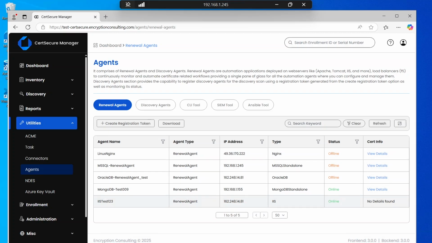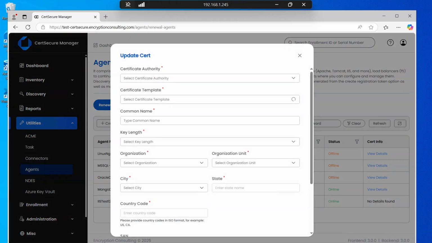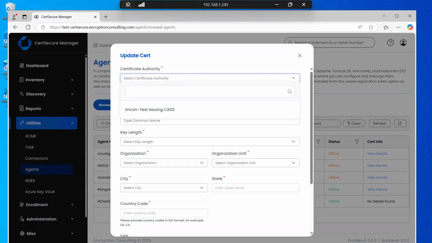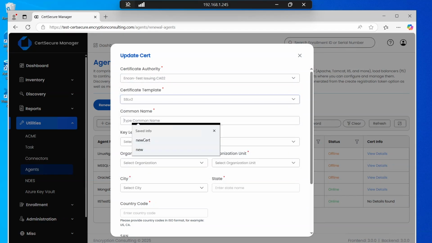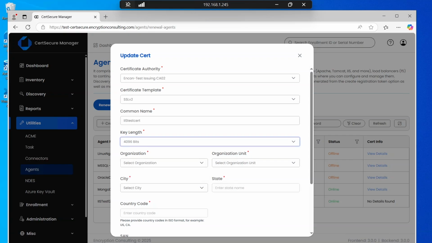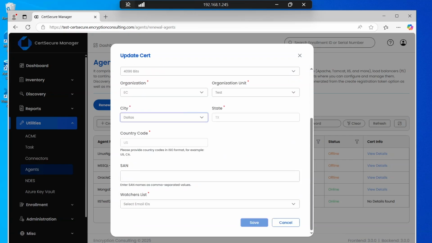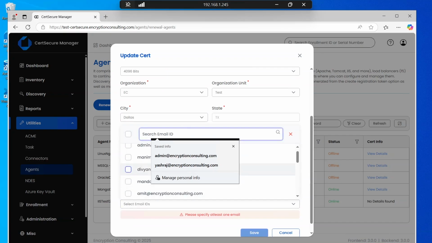Now, the last thing you want to do for this is once you have this all set up, you'll come here and you'll update the certificate information. So we'll set our certificate authority, our certificate template. We'll type our common name. I'll just do IIS test cert. And we'll set our key length, organization details, unit, and city. And we'll set a watcher.